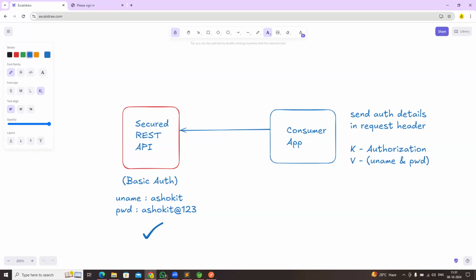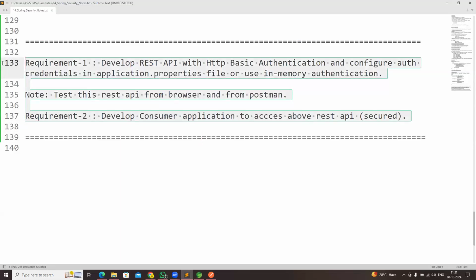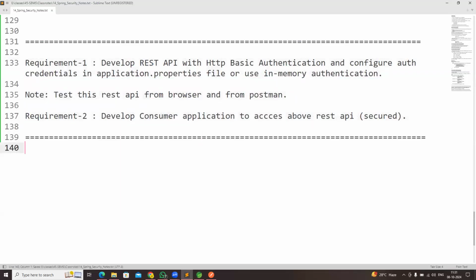Okay, so I want all of you to implement this requirement before coming to tomorrow's session. Tomorrow I will show you Spring Security with DB integration, user registration, and user login by using Spring Security. We will understand it in tomorrow's session. All of you clear with my point?